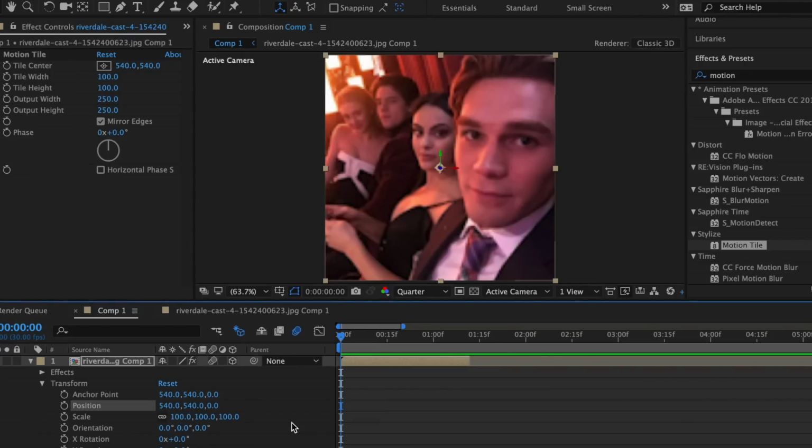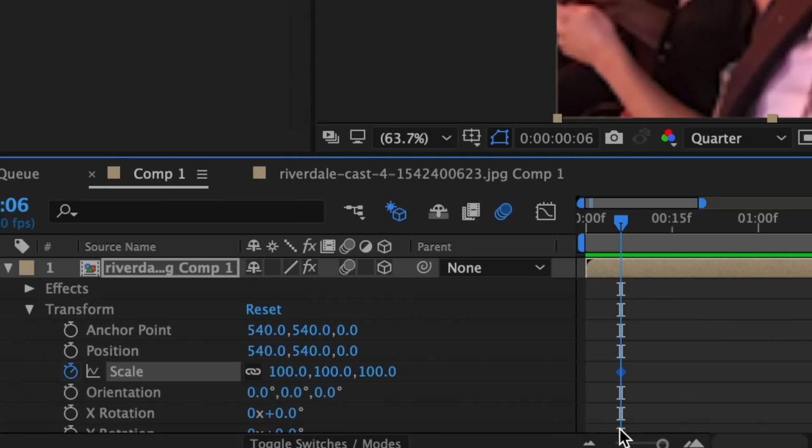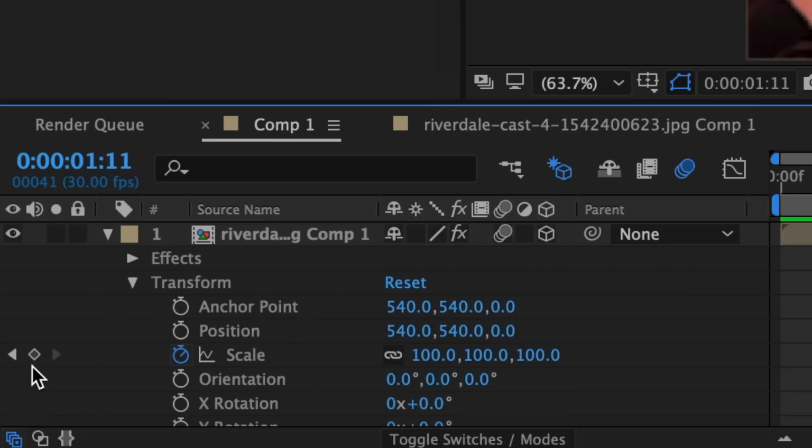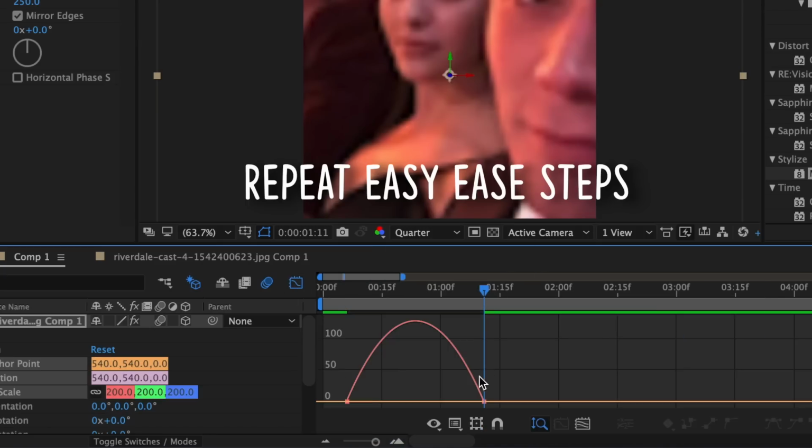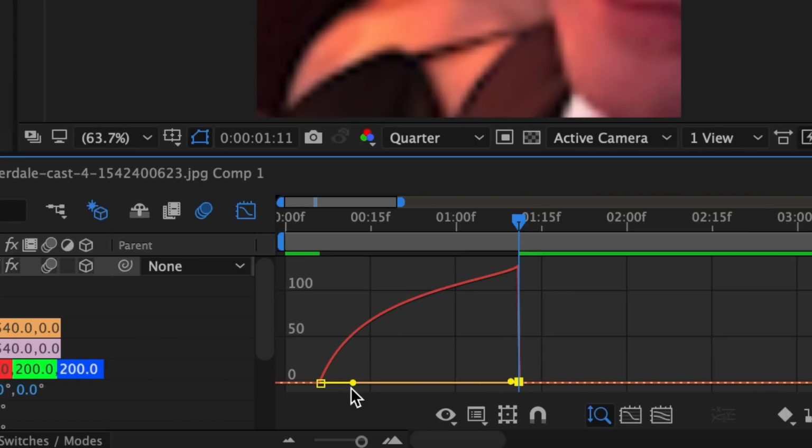Lastly, I'm going to teach you guys a zoom in. Again, bring your time indicator towards the beginning of the clip, keyframe your scale, so we're going to drag it to the end of the clip, and I'm going to make the value around 200. Going into a transition, so we're going to push this to the right.